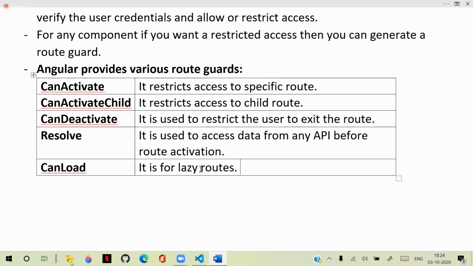So for lazy routes, it is authorizing lazy routes. You can simply say that it is authorizing lazy routes. If you are authorizing ordinary routes, you can use canActivate. If you are authorizing lazy routes, then you can use this.